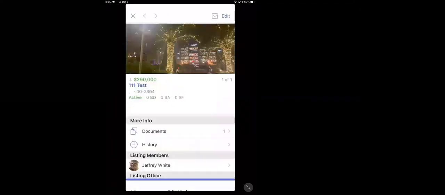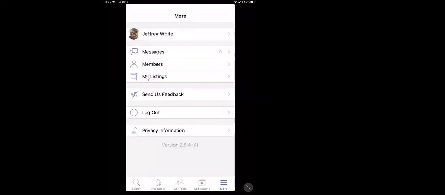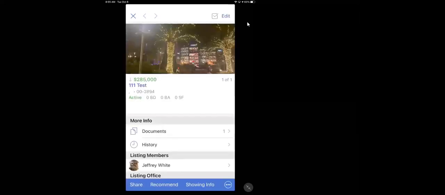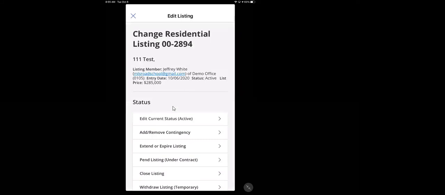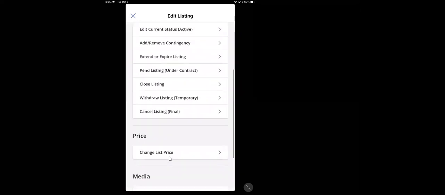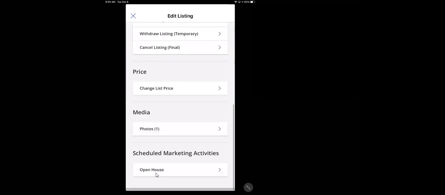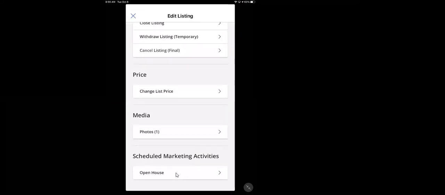So just to sum up that section again, if you go to more and go to My Listings, you have an option to tap on whatever listing you want to upload or update. And if you go to edit, you can change the status. You can change the price, and then you can upload photos. And also you could add it to an open house. That's new functionality from Flexible. So there's actually 4 things you can do here.